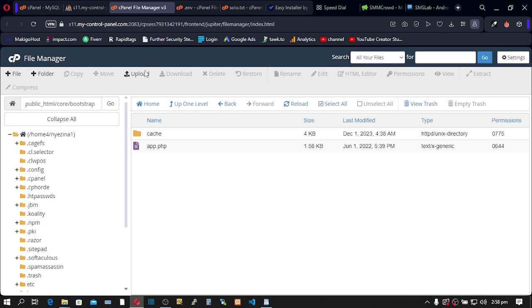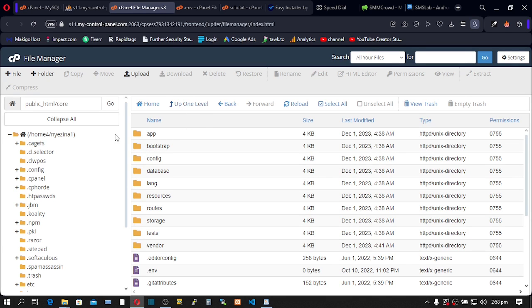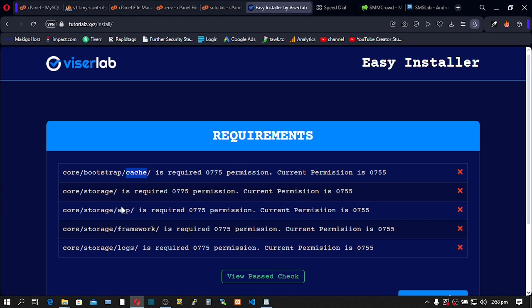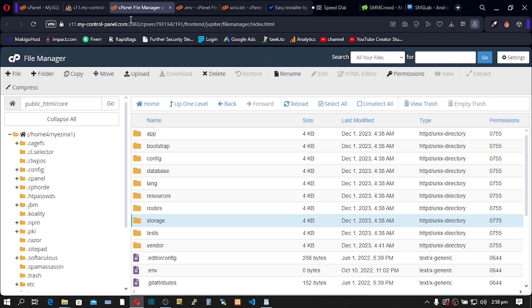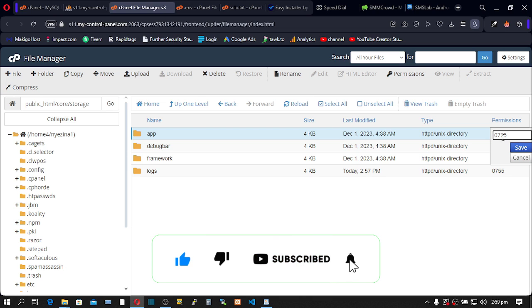Next, we have core and storage. Go back. Let's step up one level, and we have core and we have storage. So check, you see storage. Here it is, storage. Change the permission from 755 to 775 and save changes. Go to your installer and you see core storage app. So we'll open that folder called storage, and inside that folder we have another folder called app. Change the permission to what? 775. Click on save.